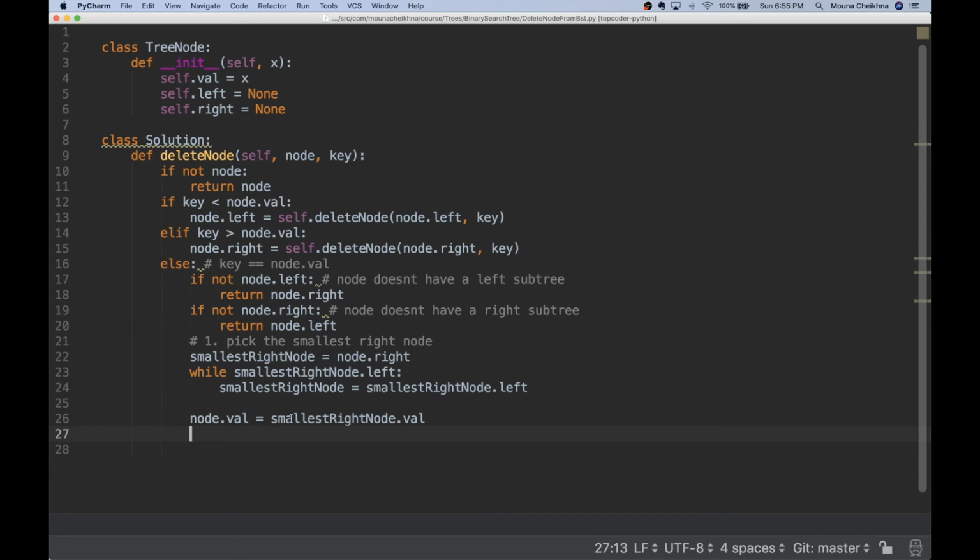And now we have a problem where we have a duplication here, where the value of the smallest right node is both in the node and in this node. So we want to delete it from this node here.